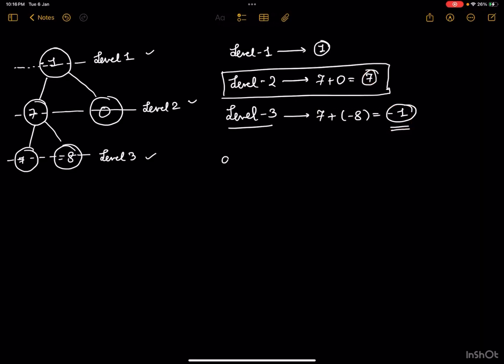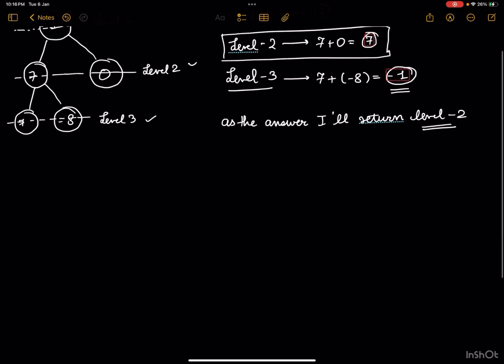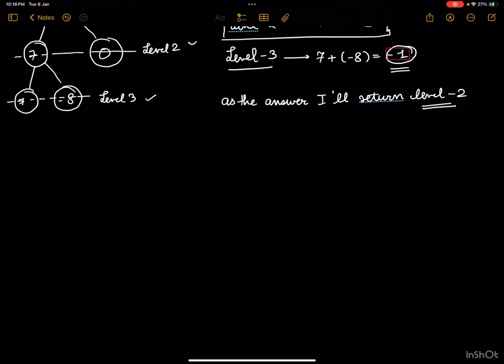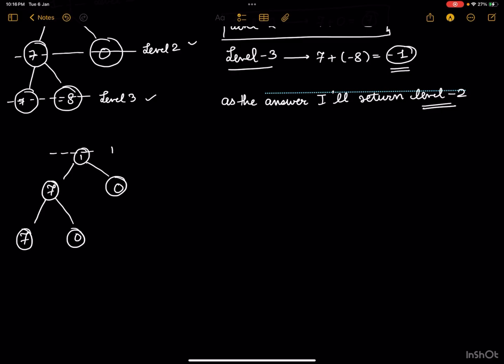So as the answer, I will return level 2, because level 2 has the maximum sum, that is 7. Now the question also says one more thing, which I would like to explain with an example again. So let's say 1, 7, just modify the above example, 7, 0, and let's say it has a 7 and a 0. This is again level 1, this is again level 2, and this is again level 3.